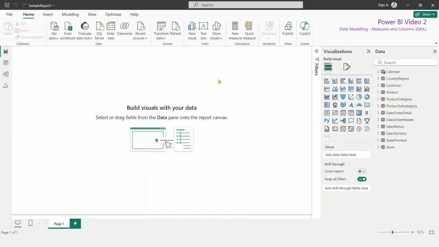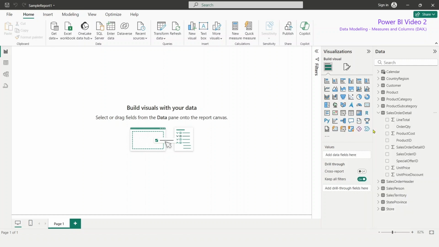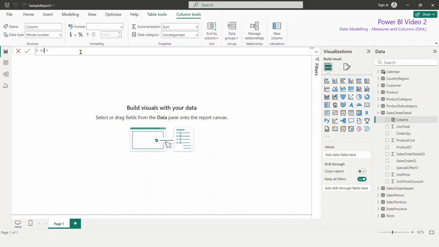First let's create a column in the sales order detail table. We will create a column and name it line cost. Right click onto the table and we can select a new column from here, change it to line cost, and write our DAX: product cost multiplied by order quantity. This will give us line cost. You can see the new column line cost is created.